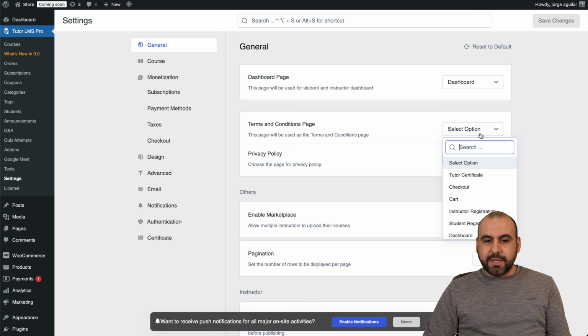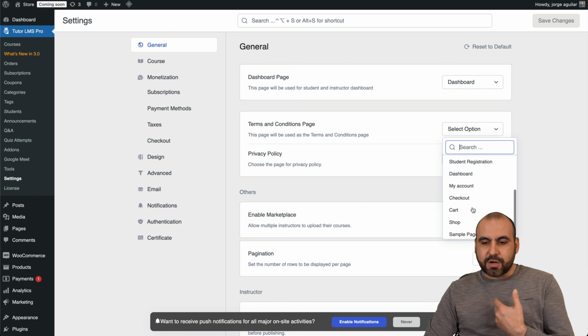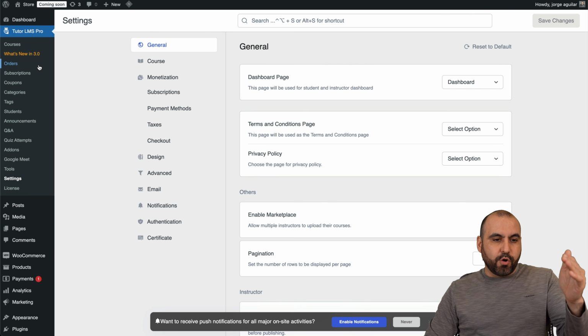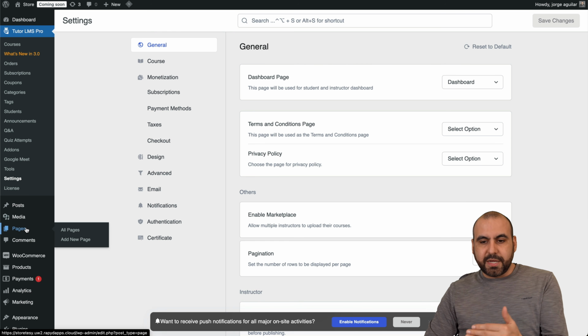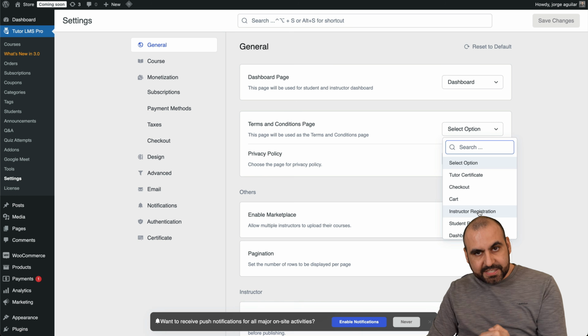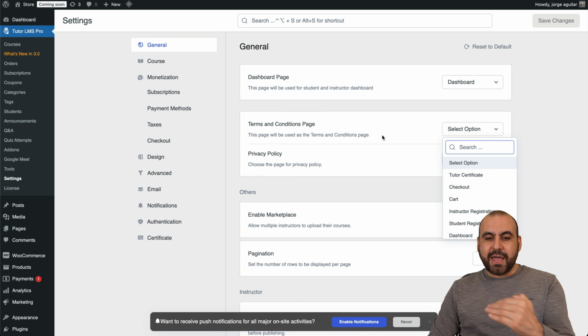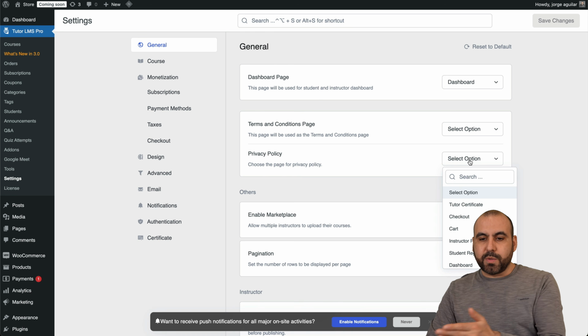So for example, in this case, the terms and conditions page, it is not created. I did not create one. So that means that if I go to pages over here and I created terms and conditions, all I have to do is tie it to that page. Okay, so just select the page that is the terms and conditions, and same thing goes with the privacy policy.